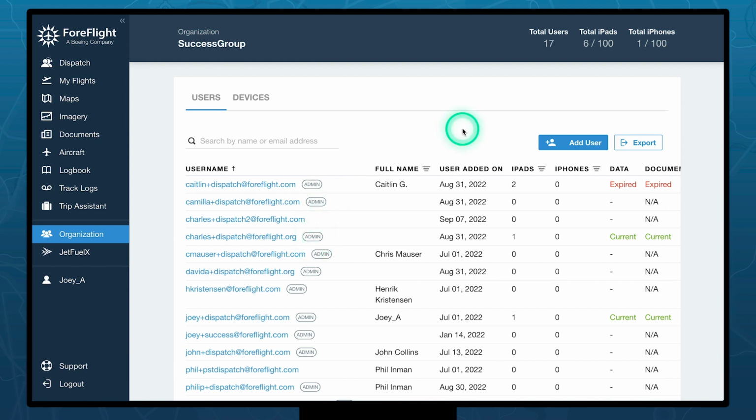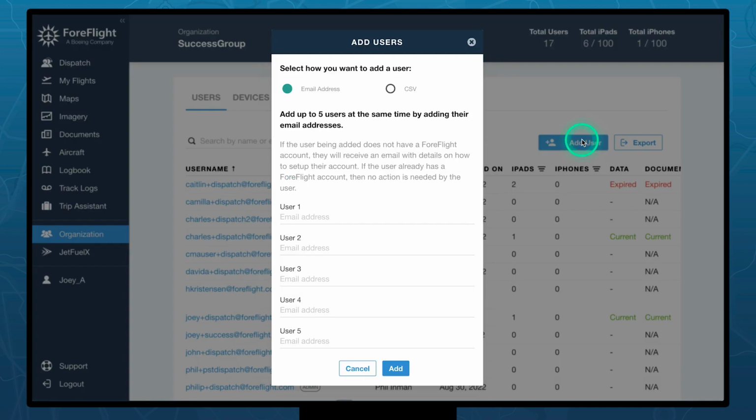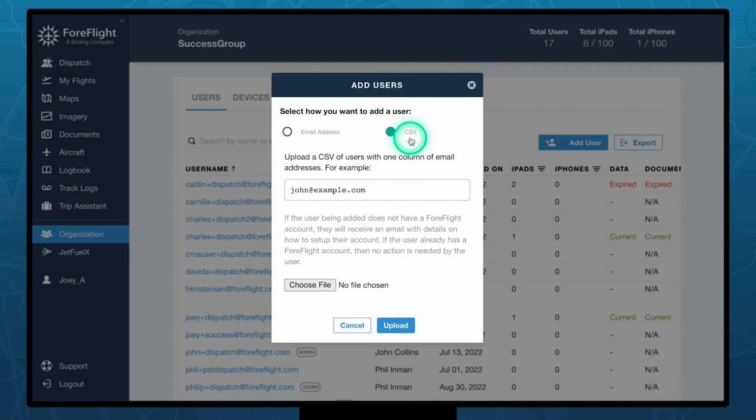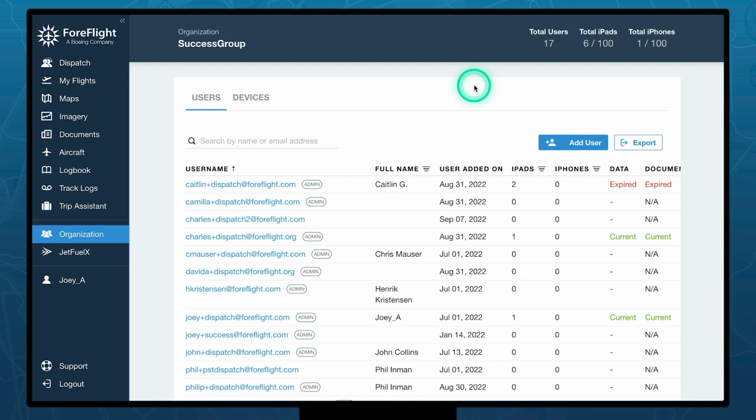In order to add new users, you tap on the Add New User button. From here, you can enter up to 5 email addresses to add new users to your account. If you need to add more than 5 users, you can create a CSV file and import the CSV file directly to the importing tool here. You can upload the users and they will be added to your account. If a user has never had a ForeFlight account before, they will get an email sent to the email address that you entered, and they will be prompted to create their own password to log into ForeFlight.